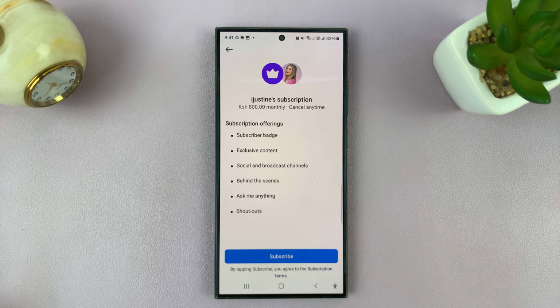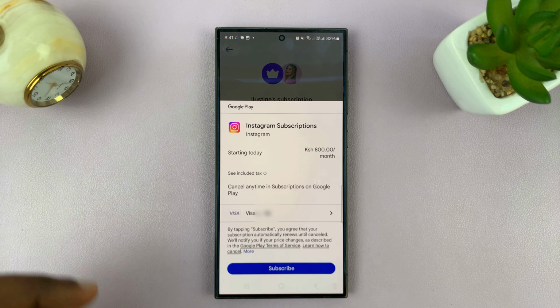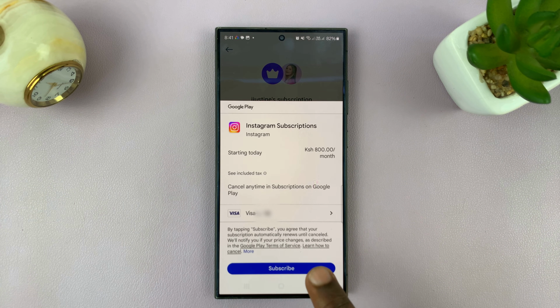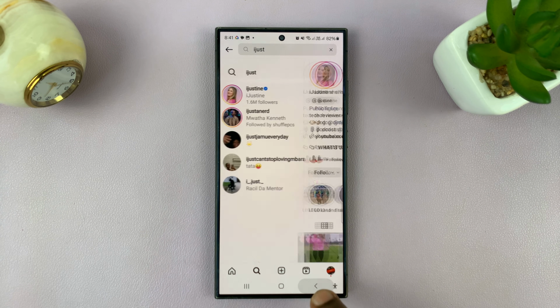Okay, so if you want to go ahead and subscribe, you just tap on subscribe, and Instagram will use the payment method you've added to the platform to charge you for that particular subscription. So you can see mine is my Visa. So all I need to do is confirm by tapping on subscribe, and I'm gonna get subscribed to that particular Instagram page. And that is basically how to subscribe to someone on Instagram.